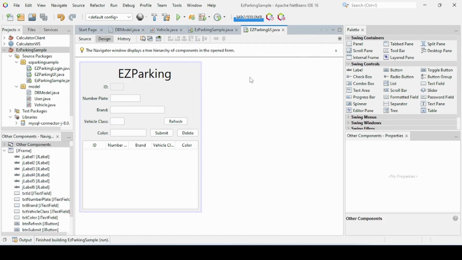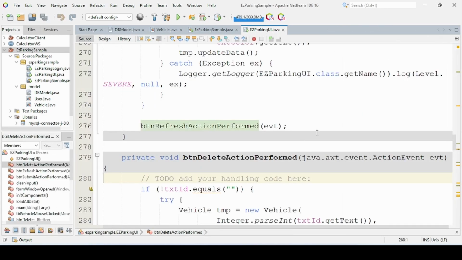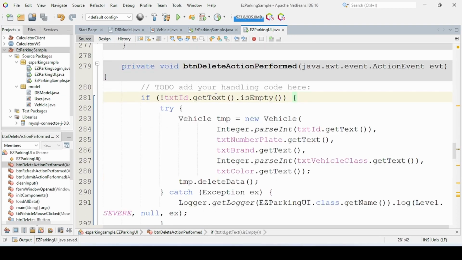Basically, the implementation of delete is similar to how we implement the insert and update. Let's just directly take a look at the code. As long as the text ID, the text inside, is not empty, we want to read the data of that vehicle, and then we want to call the delete data. For the delete, we must make sure that we already select data from the database that we want to delete, and then we set the data and call upon the delete data.